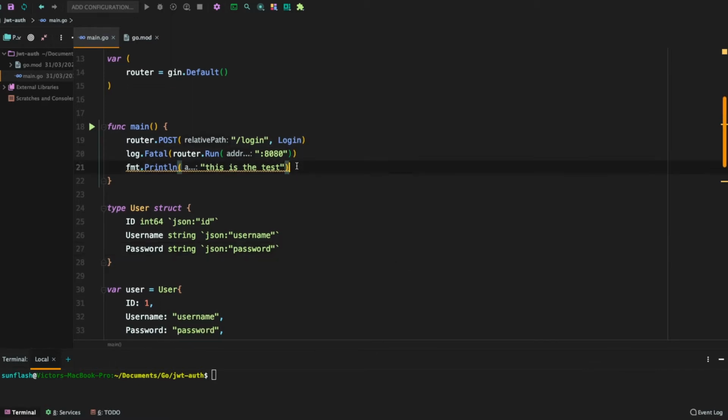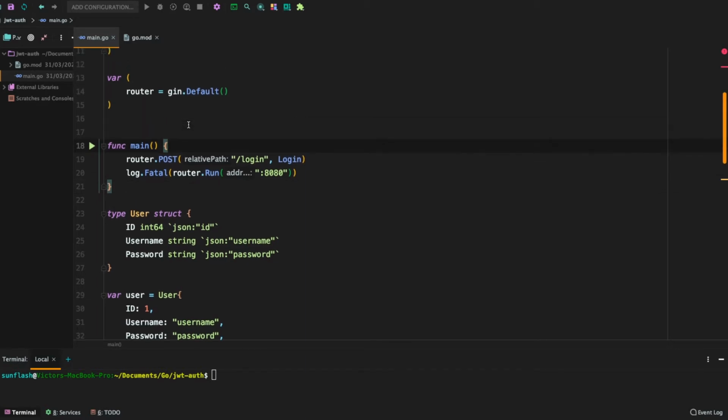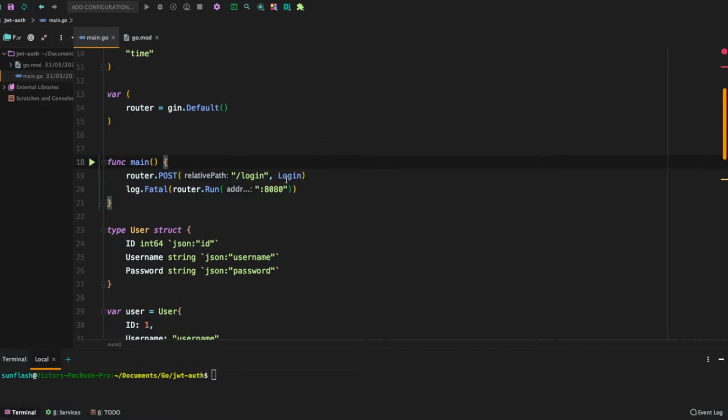At this point, I should just remove this print line here, right? So this is what we need to run our application. So run our application using go run main.go, and it should listen to port 8080. Let's give it a try. So say go run main.go.